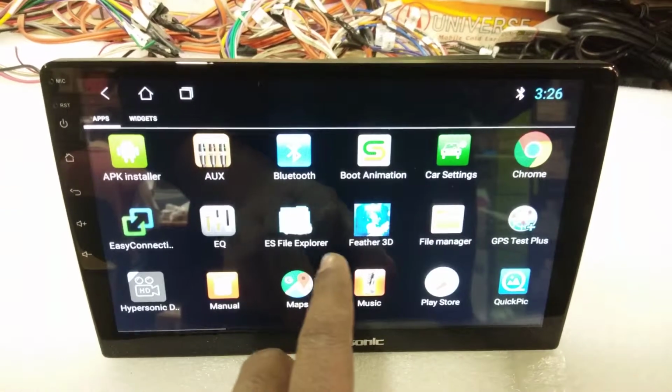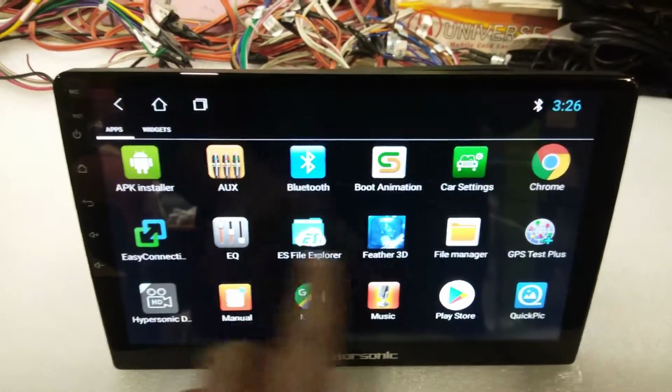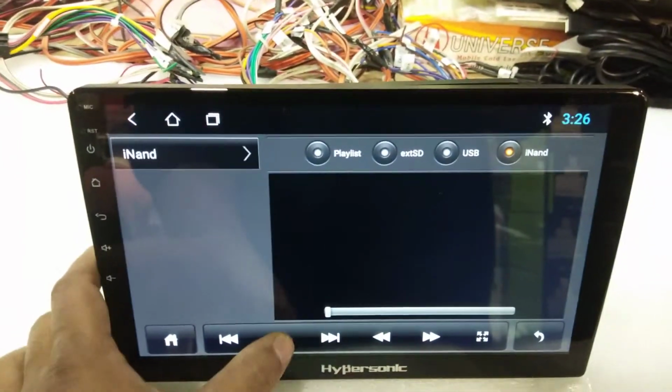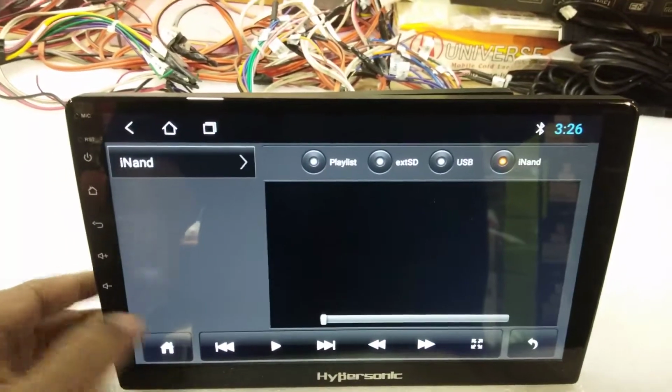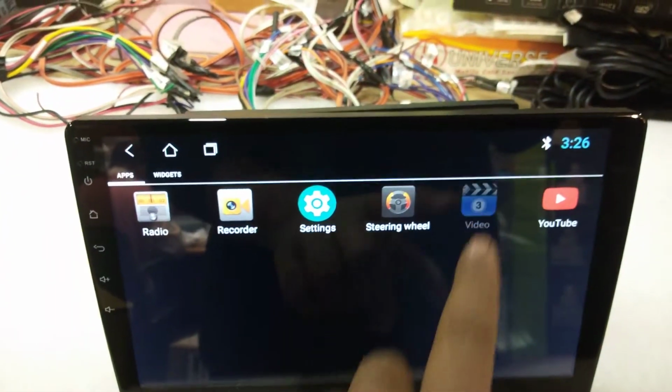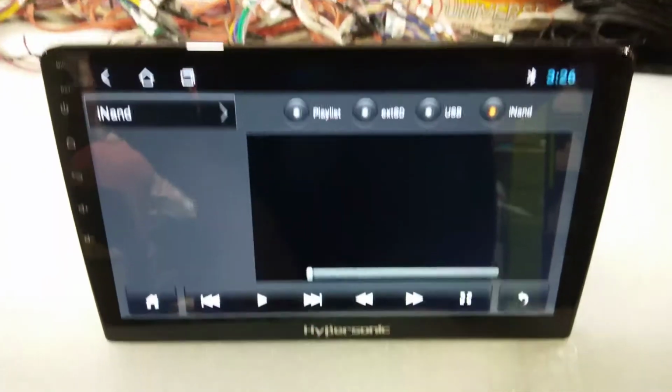I'm going to play some videos to check the video clarity. The player has full HD video support, 1080 pixels, and there is no video in that is stereo.